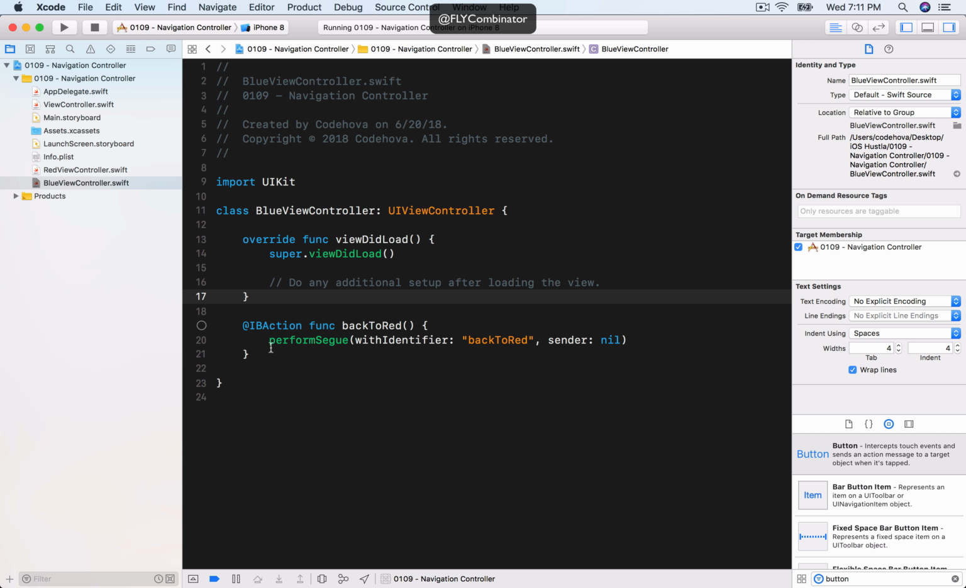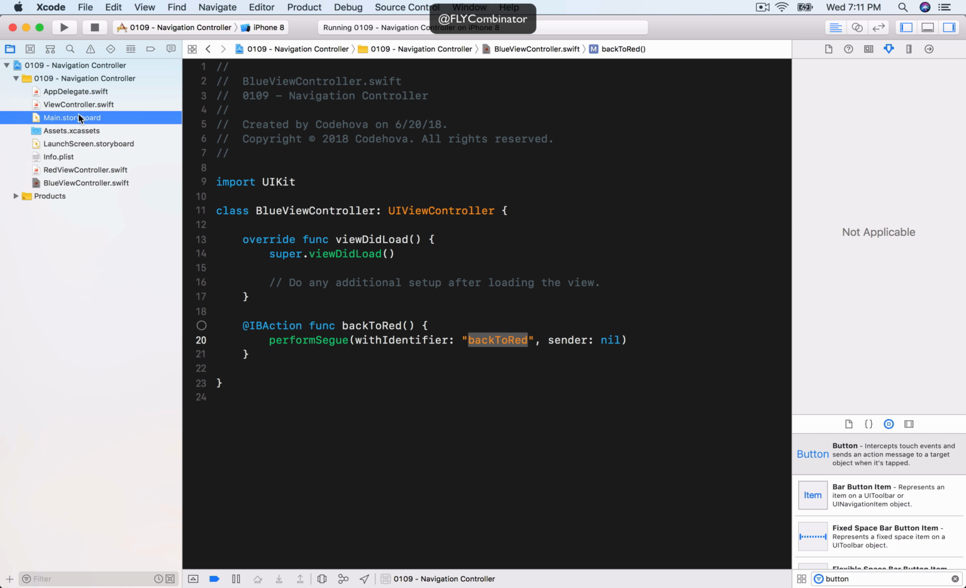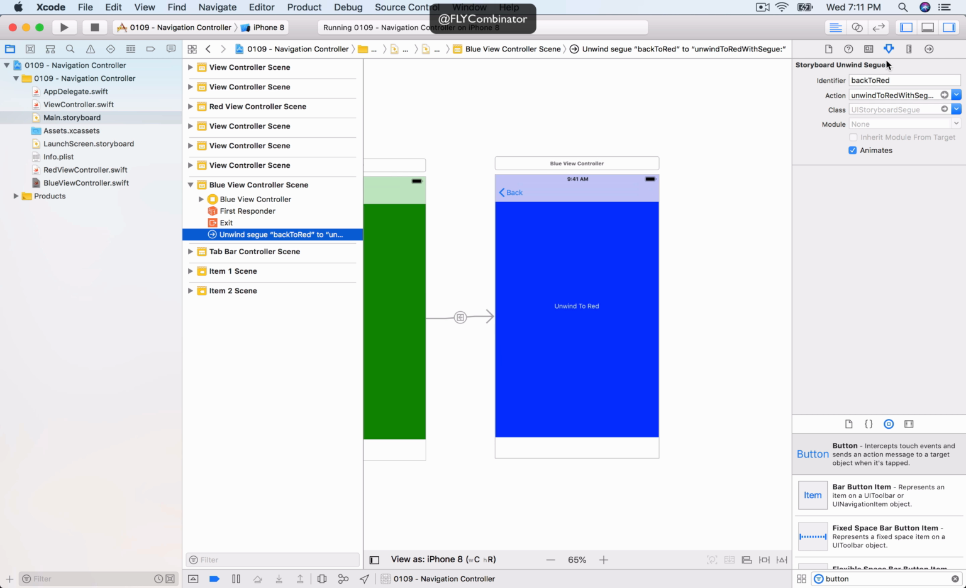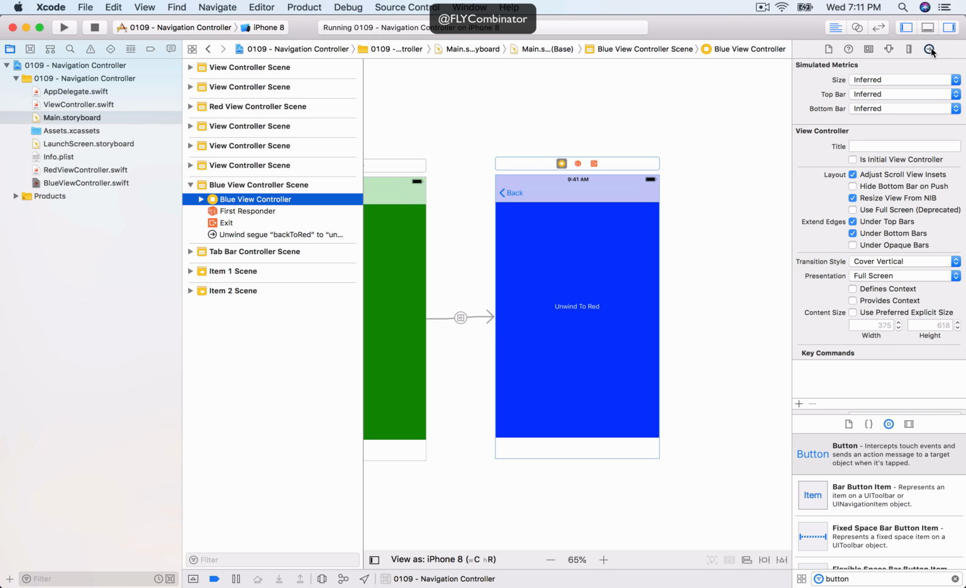So what we did is we created this IB action function. We created it correctly. I mean, we gave it a name. We're performing the segue, and the identifier is copied and pasted from our main storyboard file. Right? If we look at it, back to red, it's exactly the same. So let's look at our view controller.